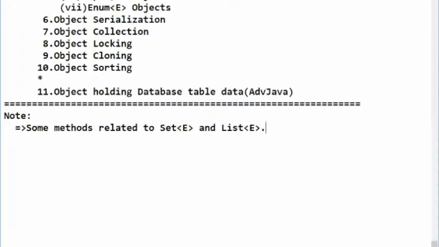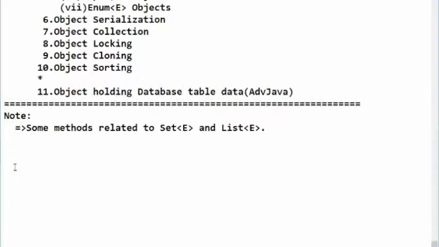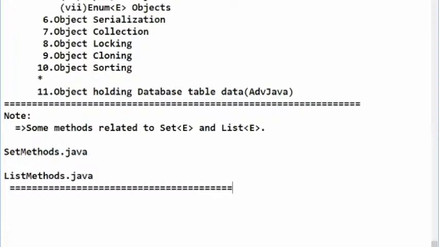Under this, I wrote two programs here. Set methods .java is one program, list methods .java is one program. These two programs I'll add there. You can cross check. Right, look here. I'll scroll back once now. See there.